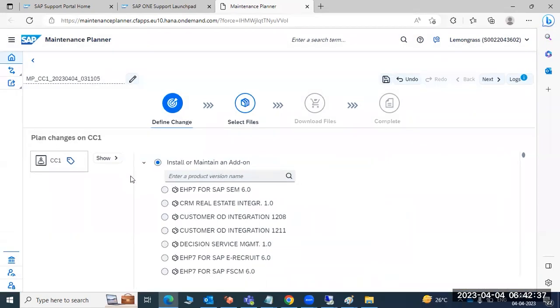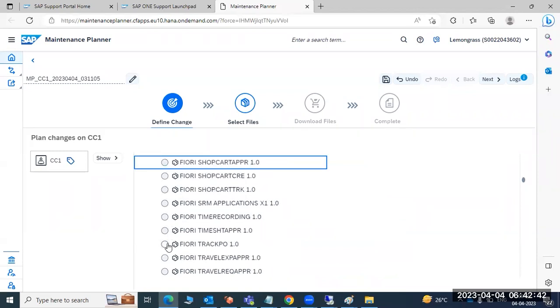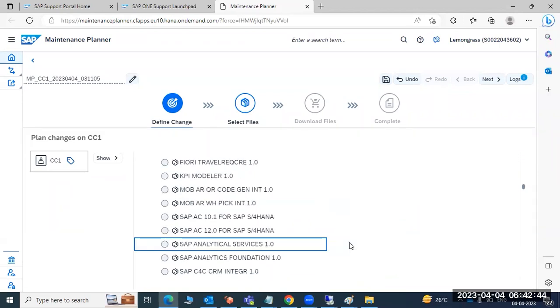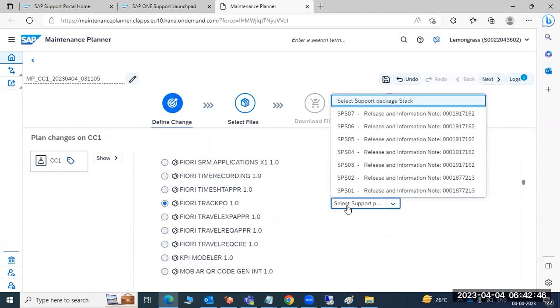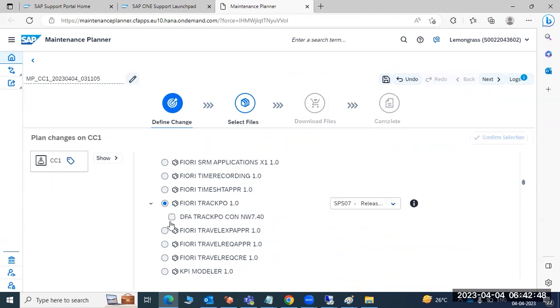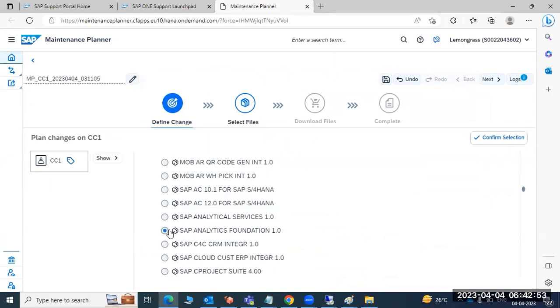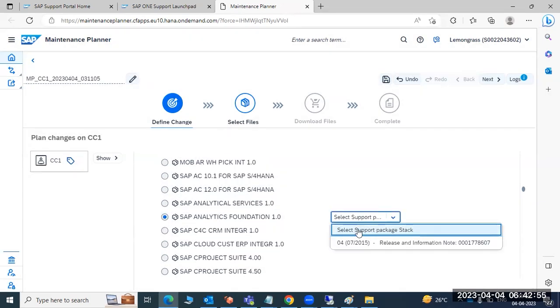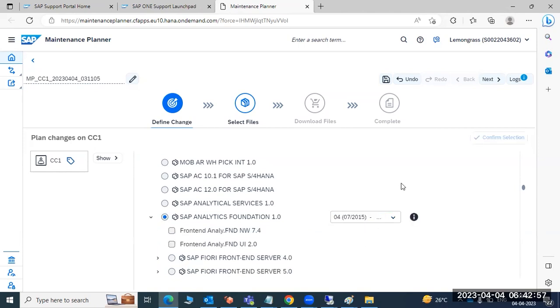So let's see. Suppose I want to add this one. No, I want to add a different component. Then you can choose which patch level you want to upgrade to. No, I don't want to add this one, I want to add one more component, this one. Whatever you want to add, you can choose it like that.